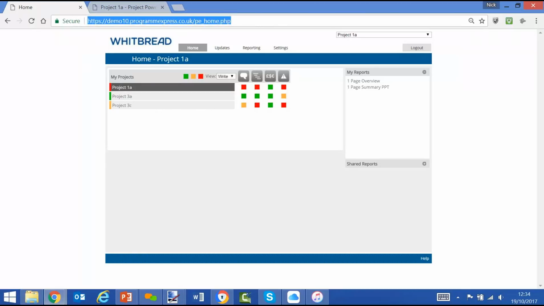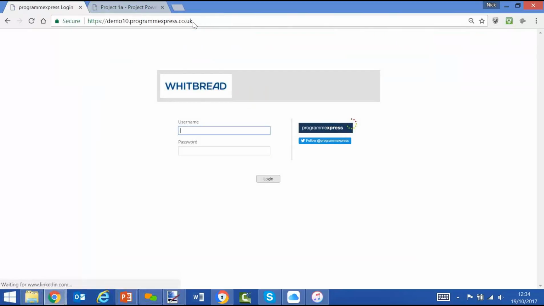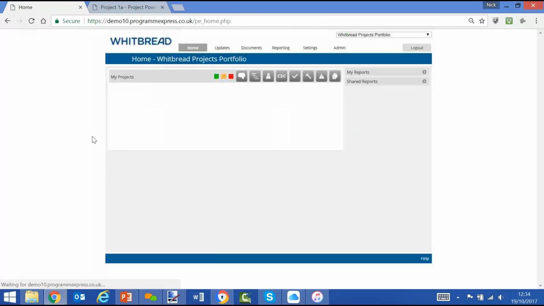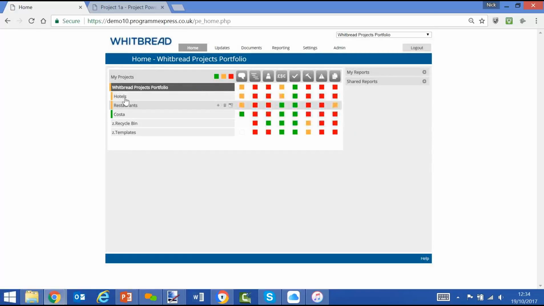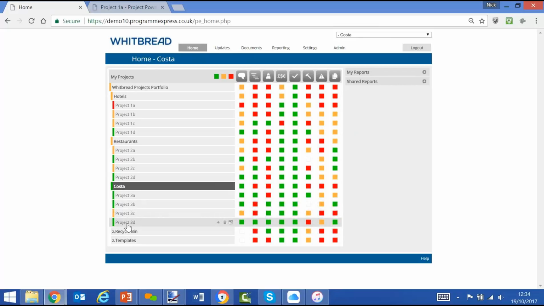So if we go back in as the administrator, same screen that we saw before, we can open up the projects. We can be assured of the health of the data, and there are lots of administration reports to prove that.